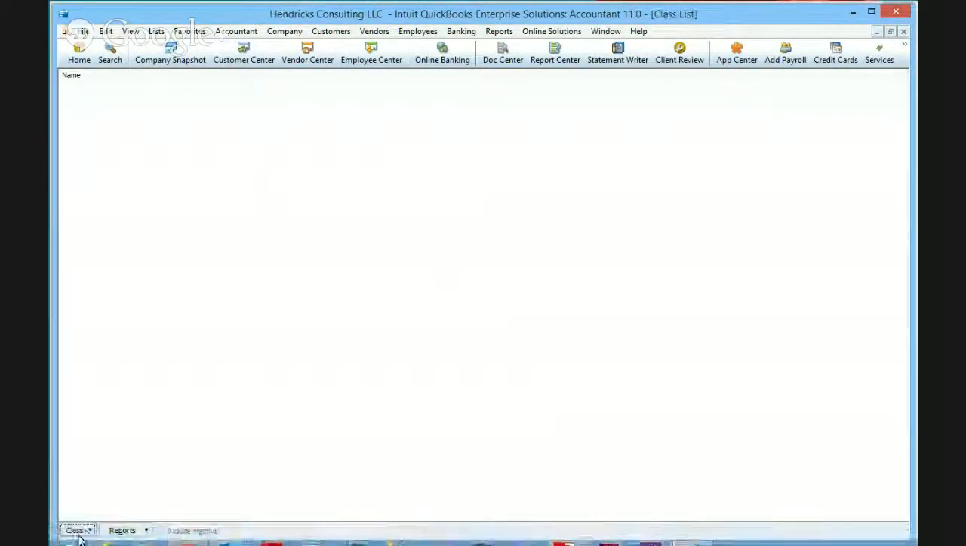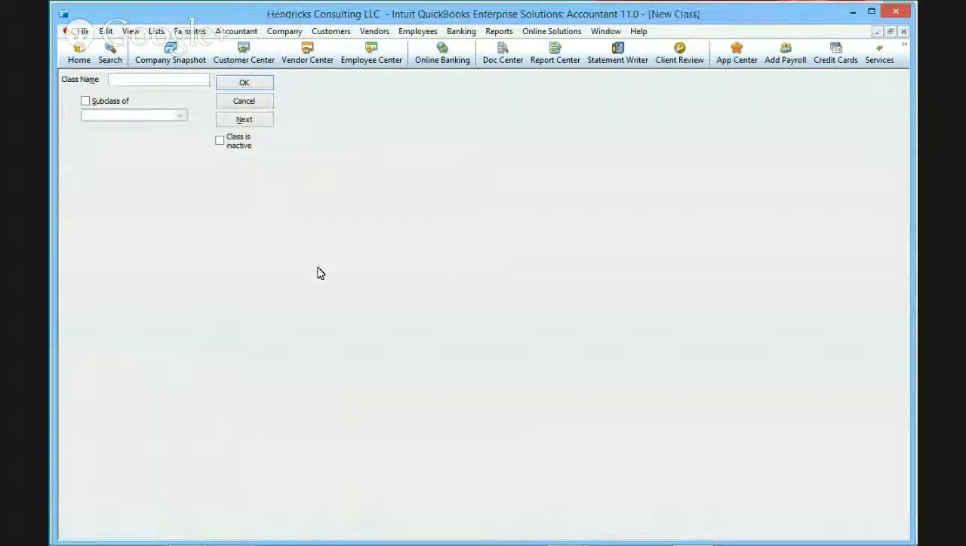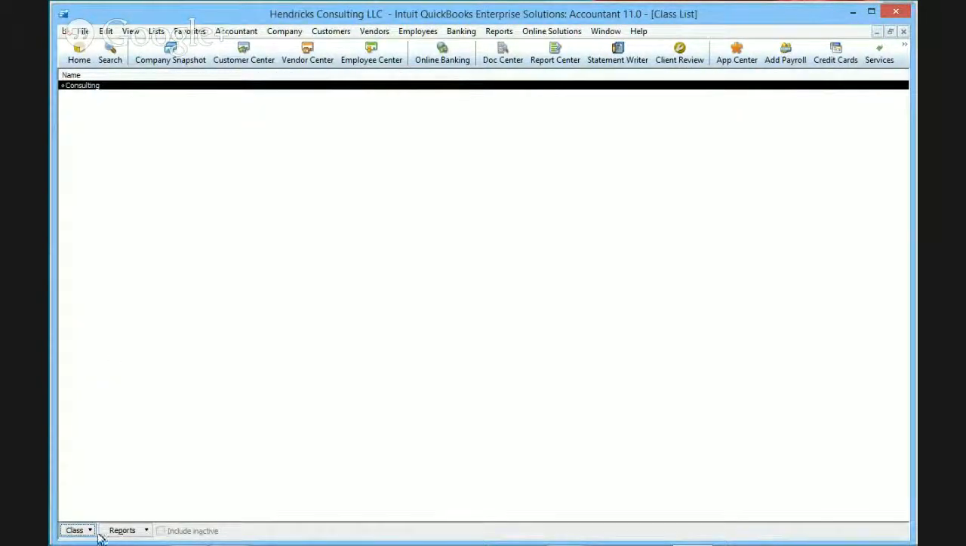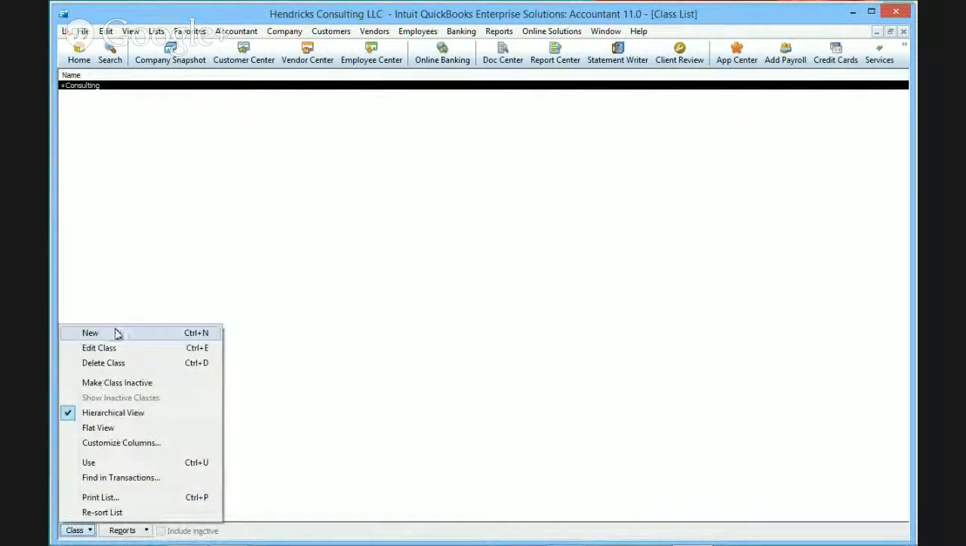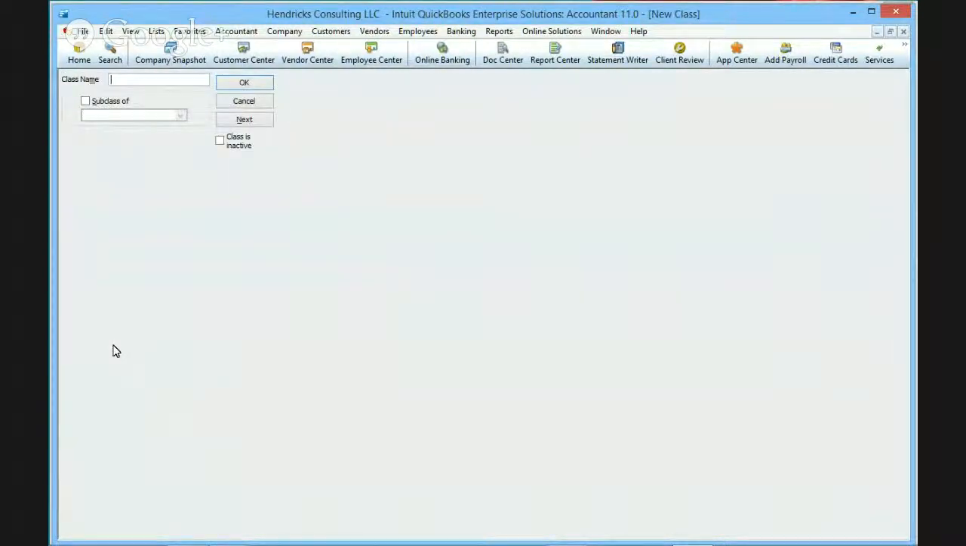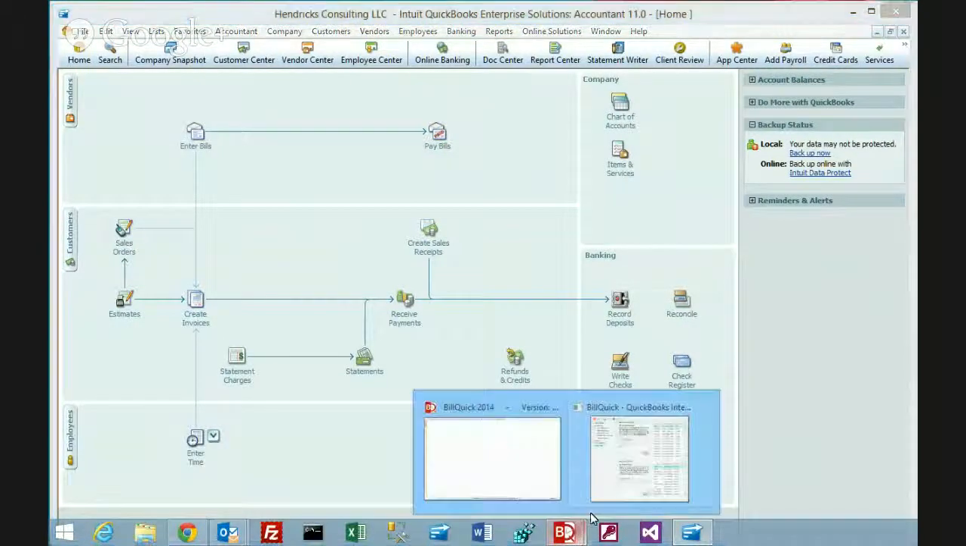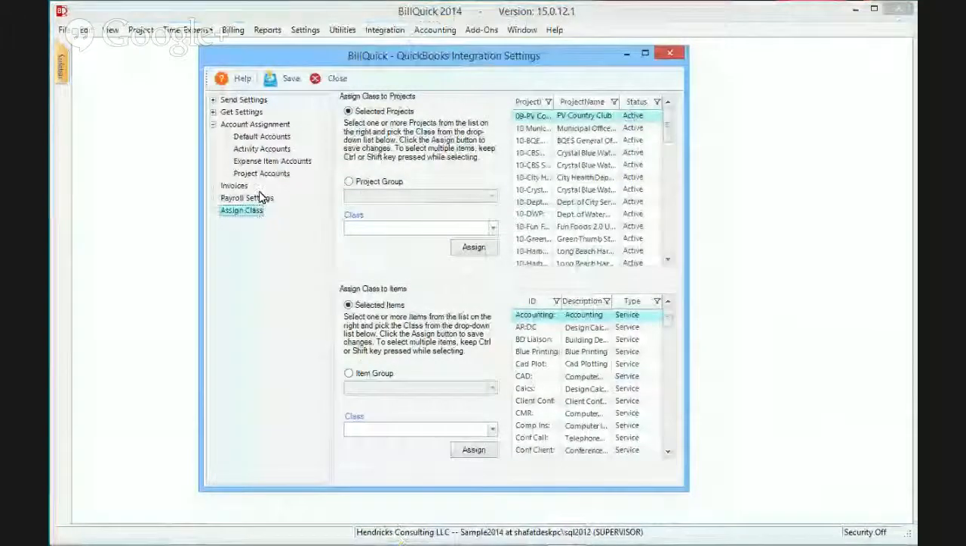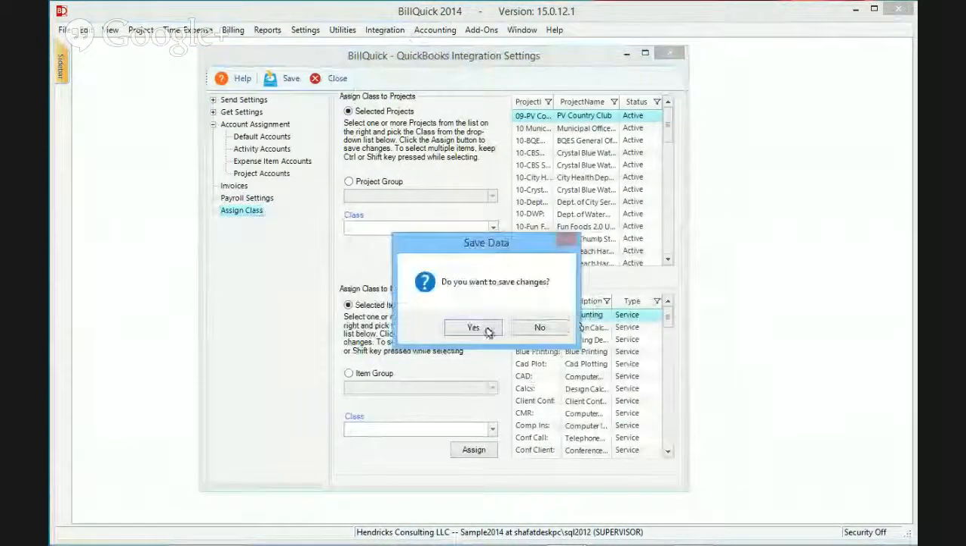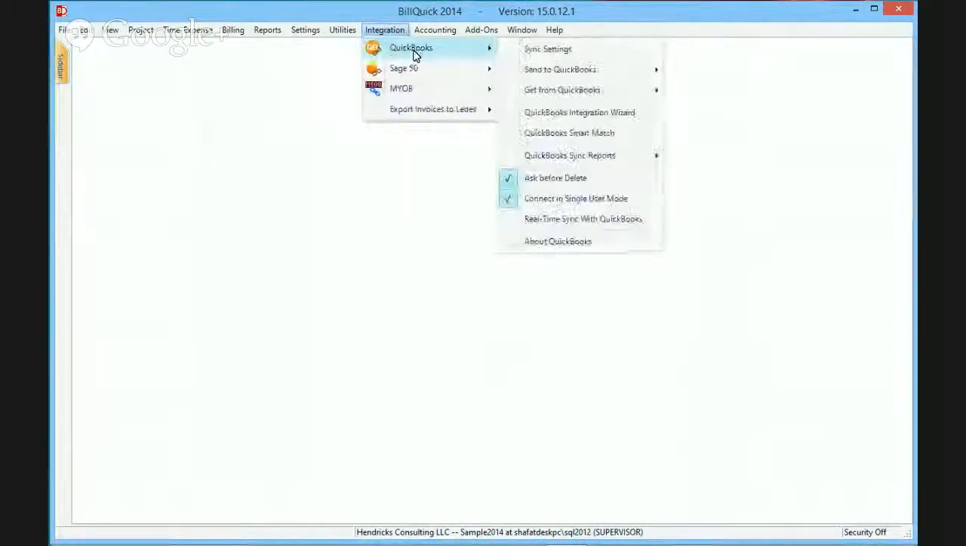So let's go in here and add new, and let's call this consulting. So let's say I'm tracking consulting income separately from my tax prep, so I'm breaking it up into classes in that area. So now what I'm going to do is go back in BillQuick right here under my sync setting. I guess I have to relaunch it for it to read, but let's see.